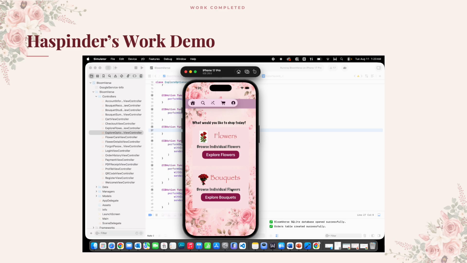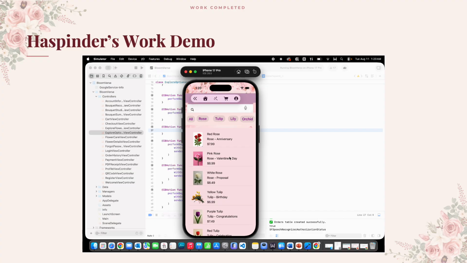I am going to start with individual flowers, but before that, this is the navigation bar which we are using for this page. This one directly goes to the search flower, explore flower page. This one is for bouquet, this one is for card, and this one is for profile. This is the home page. And if the user clicks on this button, then this is the explore flower page. This basically shows the flower list.